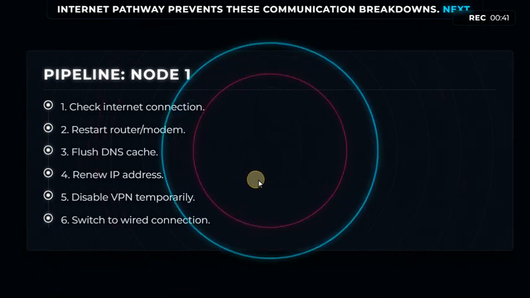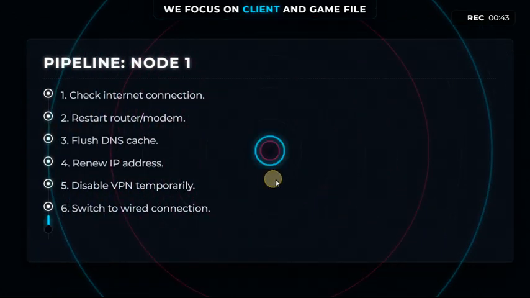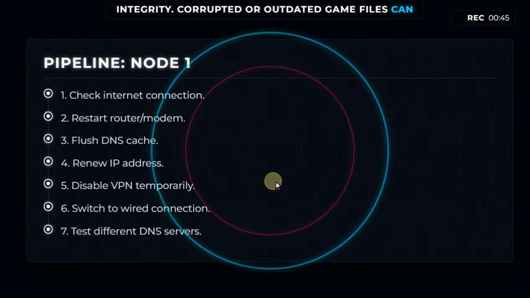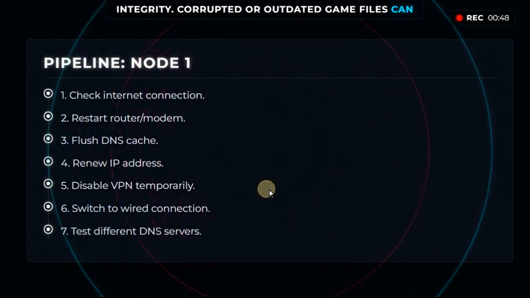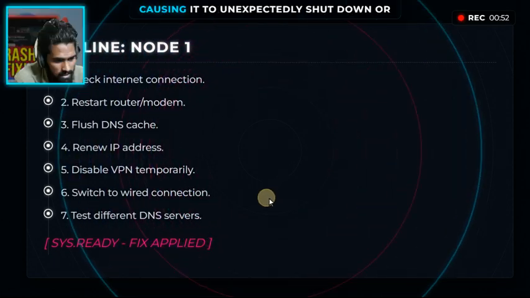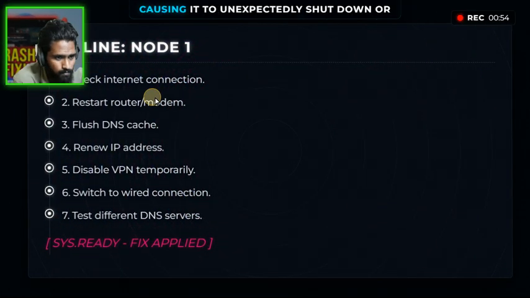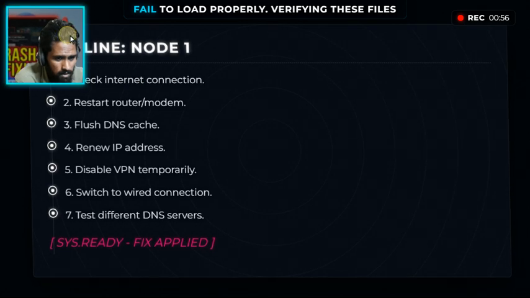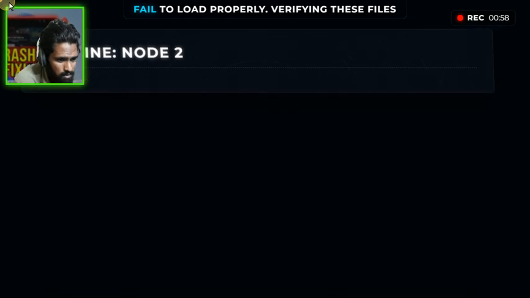Next, we focus on client and game file integrity. Corrupted or outdated game files can create internal conflicts within the Riot client, causing it to unexpectedly shut down or fail to load properly. Verifying these files ensures the game runs on a healthy, consistent build.